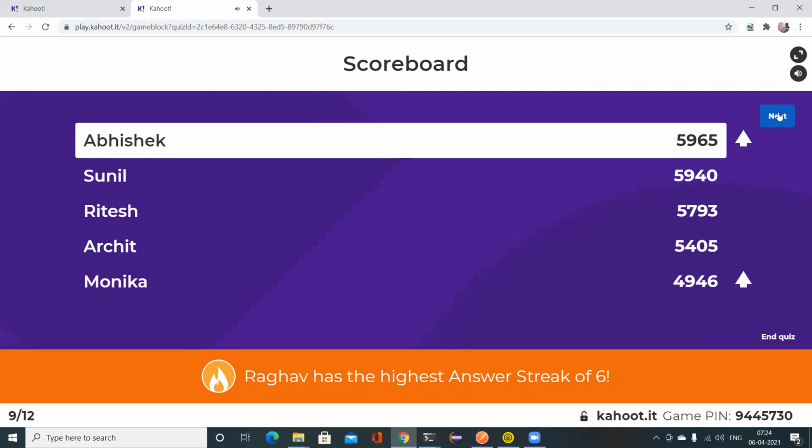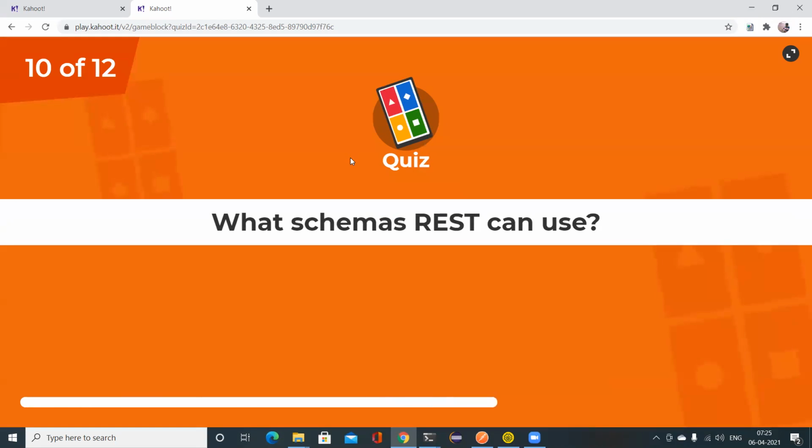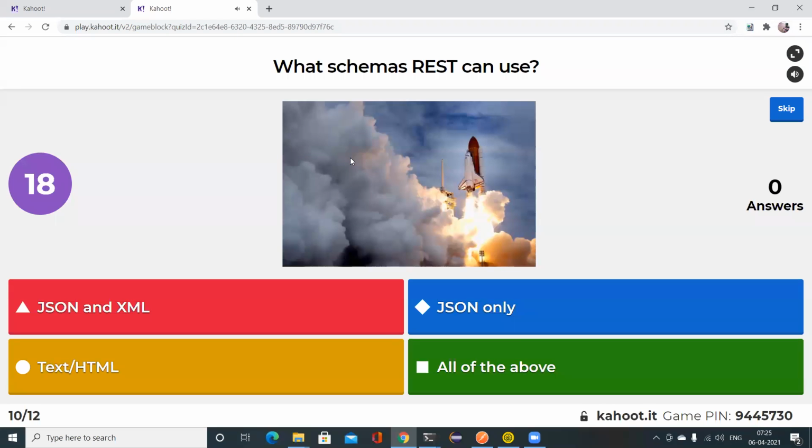One wrong answer and Sunil has gone to second place. So Abhishek is now leading the board with just 25 points. Still you got time, Sunil. No worries. So let's see what comes in the next question. What schemas can REST use? JSON and XML, JSON, text or HTML, all of the above.